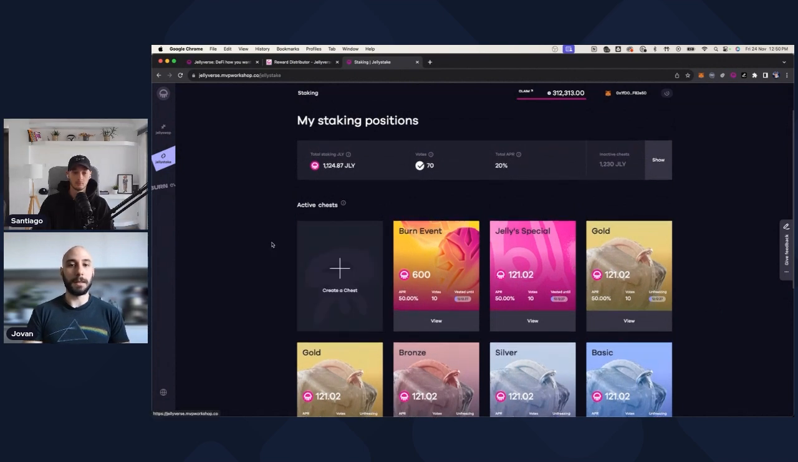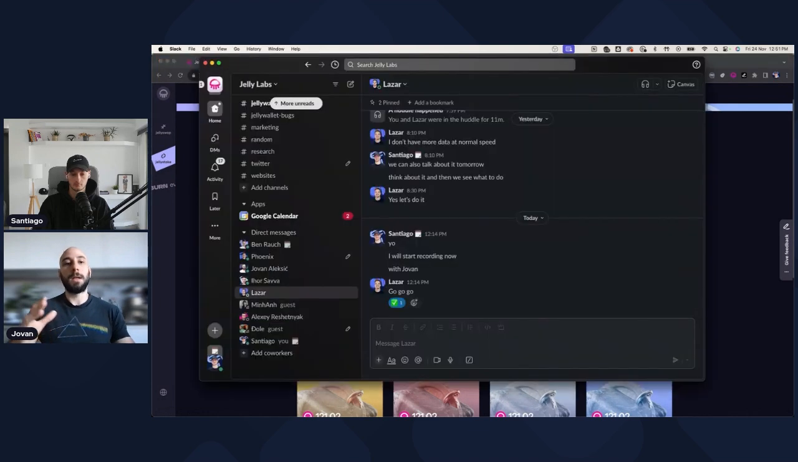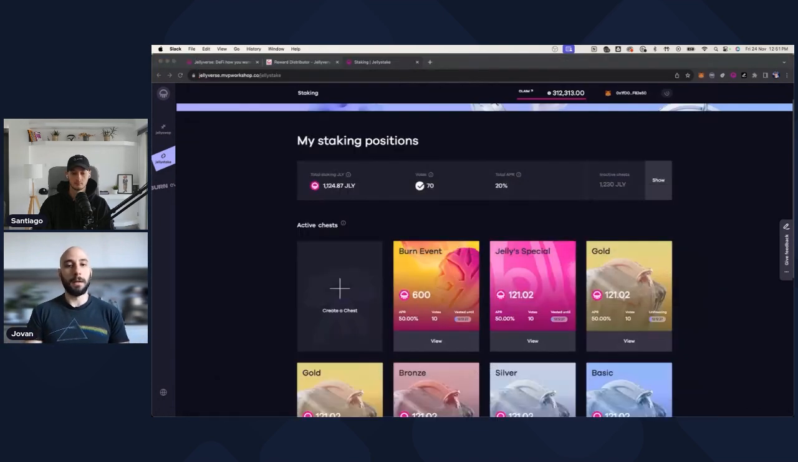So yeah, it's again kind of a separate protocol from a people's perspective. They can create chests, they see their APRs and so on, but then that is usable in governance to get the rewards, to vote and to pass through proposals.